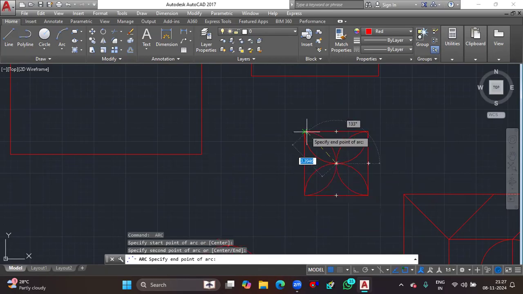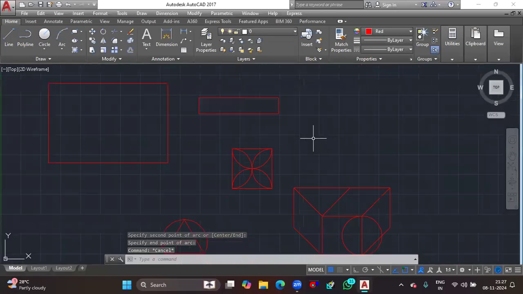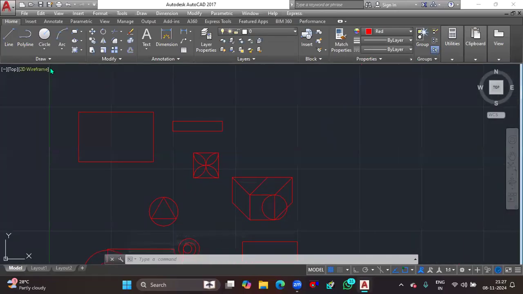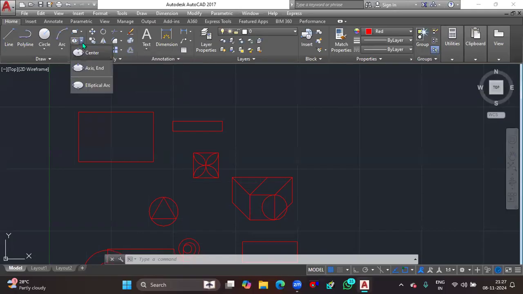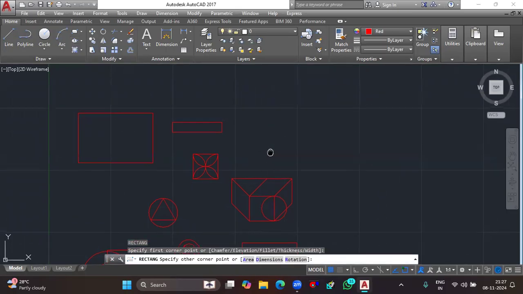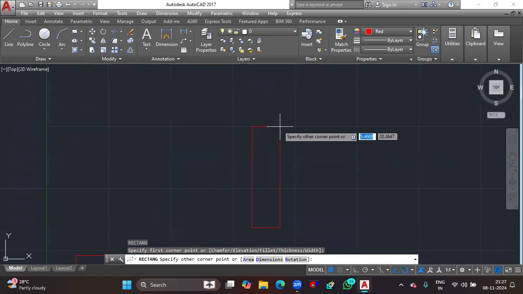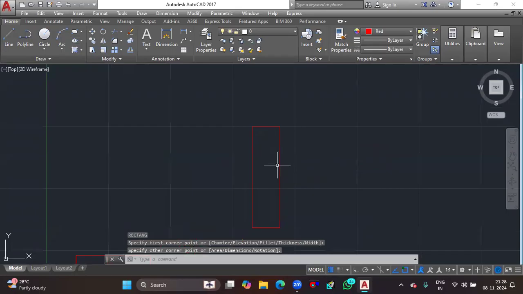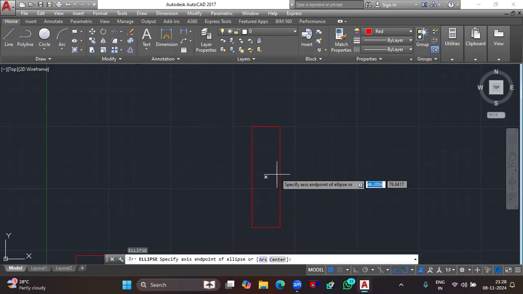Okay, so this is all about the arc command. We can see the arc is ready. Later, let's discuss the ellipse command. You can see this is actually an ellipse. So how to draw an ellipse? Actually, ellipses are not much preferred in our drawings, but however, I will show how to draw an ellipse. The command is EL, the ellipse command.